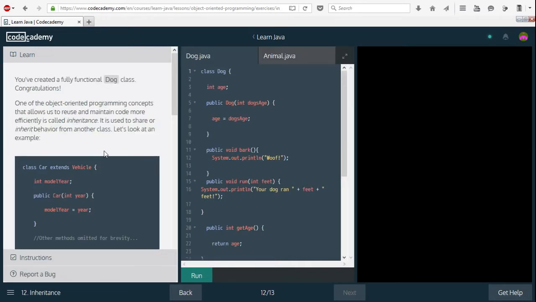You've created a fully functional dog class. So one of the object-oriented programming concepts that allows us to reuse and maintain code more efficiently is called inheritance. It is used to share or inherit behavior from another class. Let's look at an example.